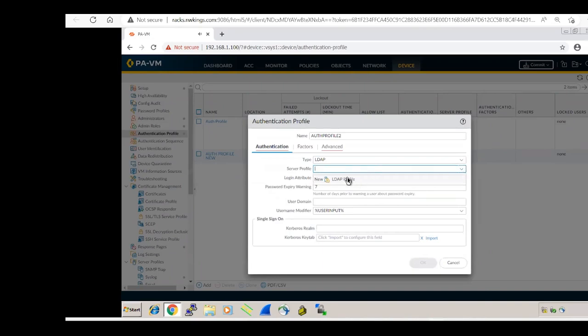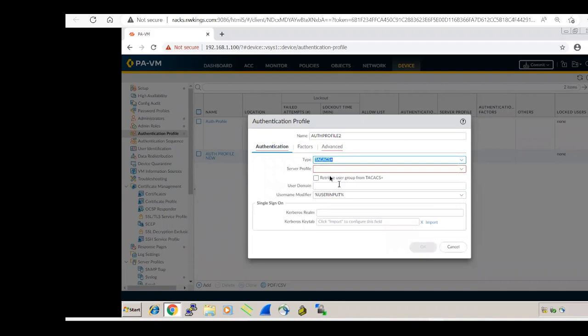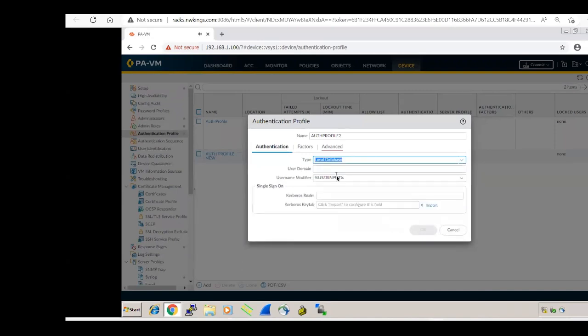We need to create the profile as well. If we have an LDAP server, we can integrate it, and if you have a TACACS server, we can use that as well. We can see how to do that. Here we are using a local database. User domain, keep it like this. User modifier, whatever, keep it like this. Single sign-on and Kerberos realm are not important. Just choose the type local database, because I have created the user in the local database. If you have users from a RADIUS server, LDAP server, or TACACS, we can select those.